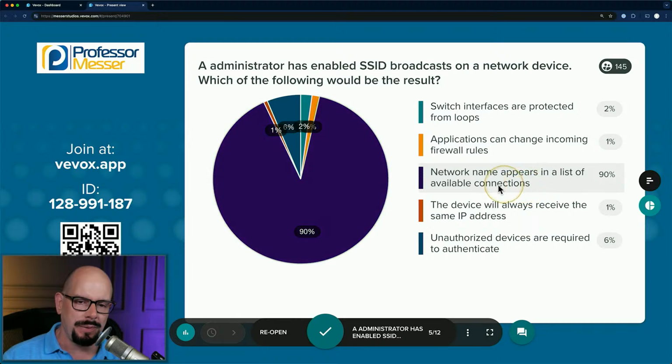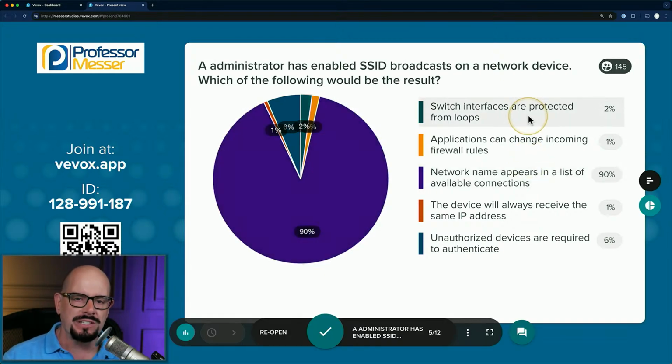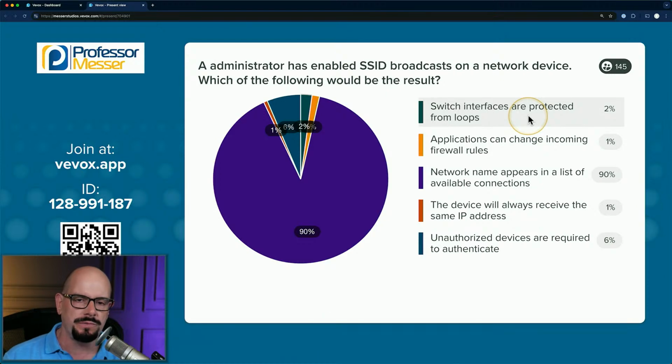So the network name appearing in a list of available connections, that is the right answer. No kidding. 90% of you got that one right. Of course, it's the right answer. Switch interface is protected from loops. 2% of you chose that one.